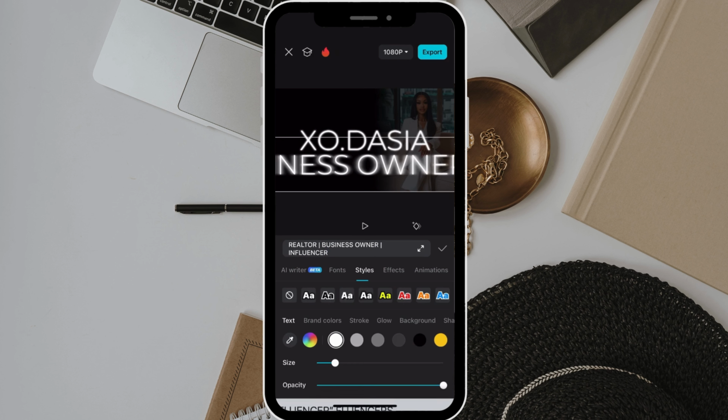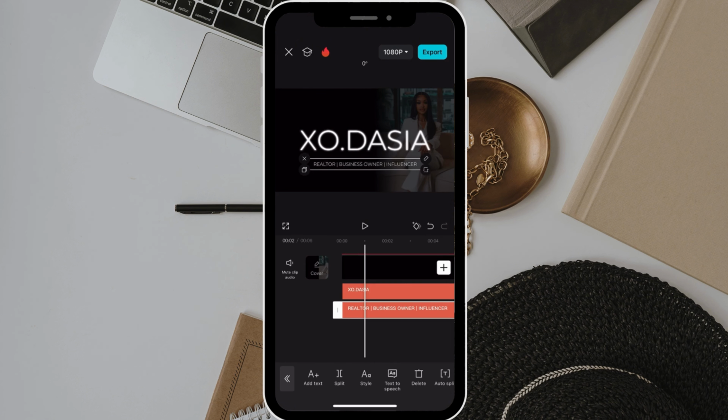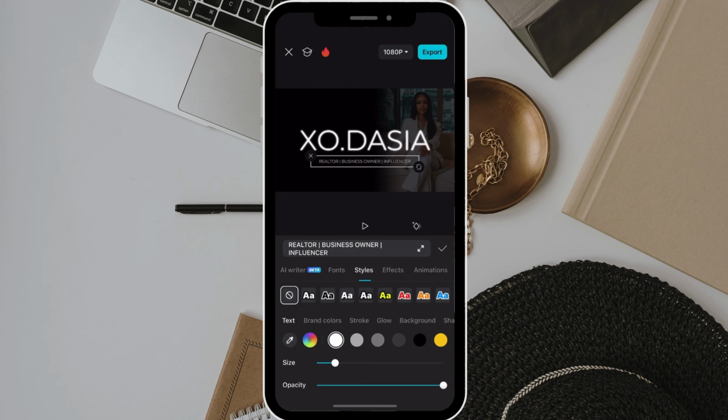From there, you're going to click on where it says styles again, and you're going to click on where it says glow, and for this, we are turning the glow off, so you're going to click the big circle with the line through it. If you want to keep the glow, feel free, but I didn't want to. And from there, you're just going to make it smaller and go right under the channel name.